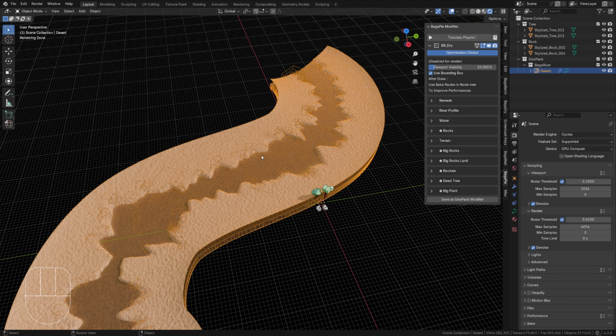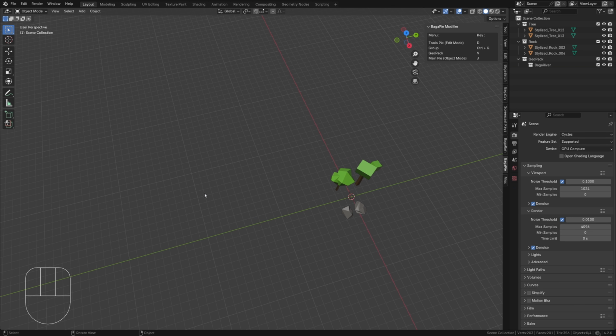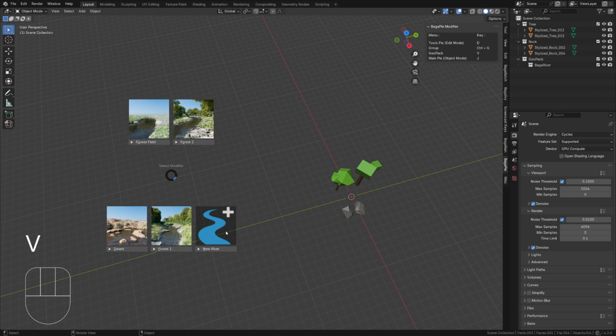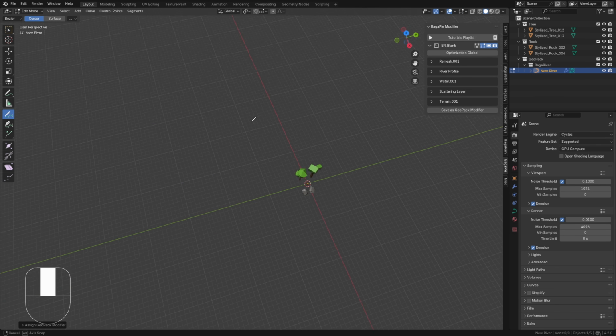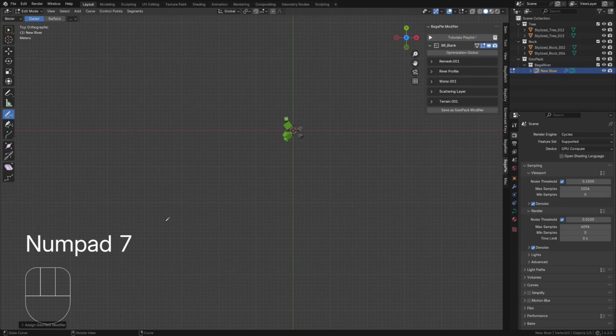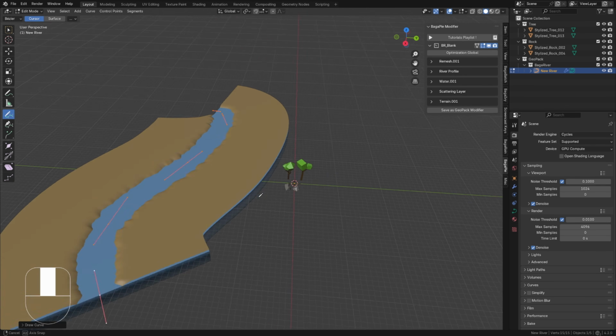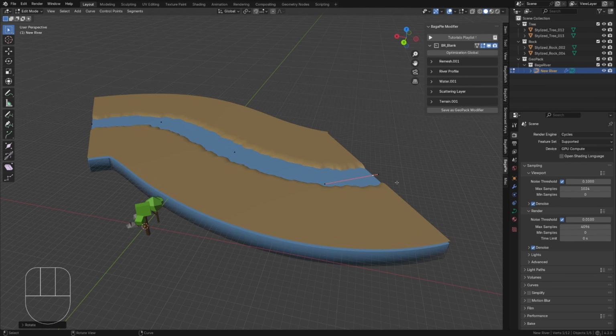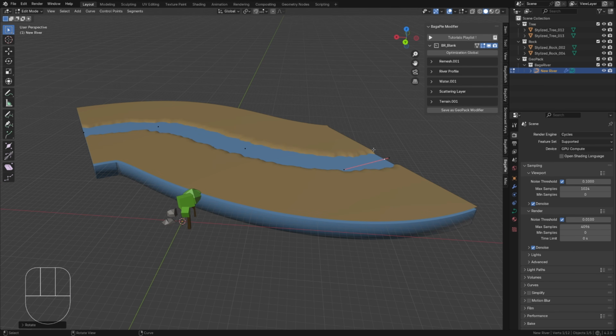To see a bit more in detail, we'll start with the default preset. I press V, Baga River, and we'll select New River. Again, I switch to the top view. I draw a first curve. I generally advise you to have completely flat curves if only to keep the water shader realistic, but you can certainly add volume to your terrain.